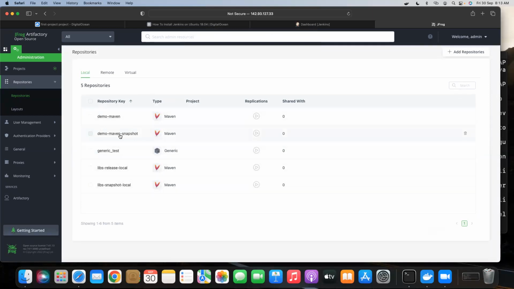Okay, so I have created one for release, another one is for snapshot. If you wanted to use only one, you can use one. But just to have release related artifacts in the release repository and snapshot related things in snapshot. Okay, and now I have this virtual repository. What does this virtual repository mean?